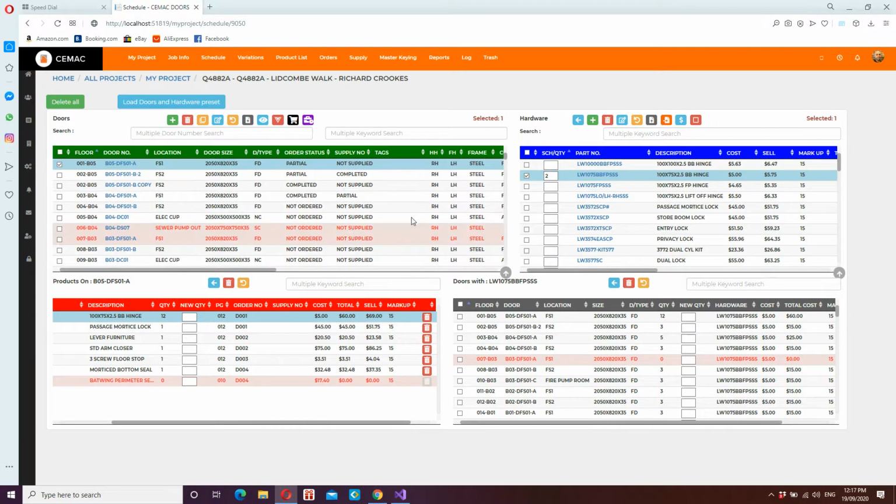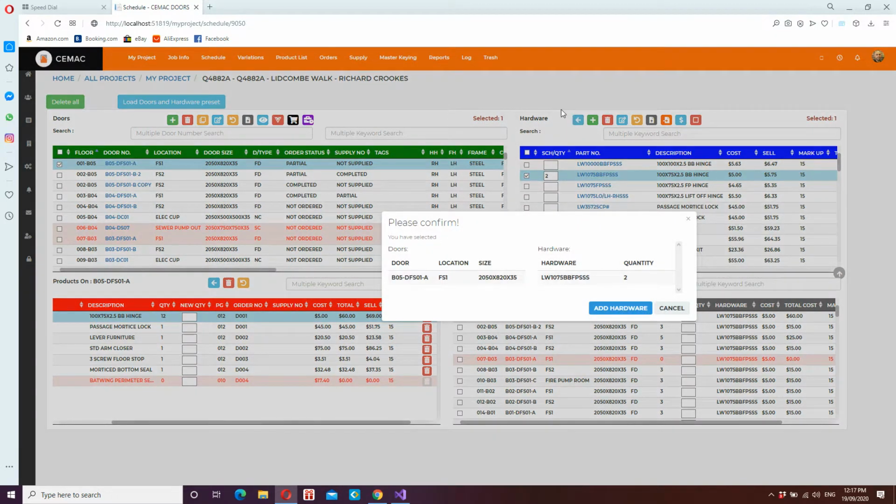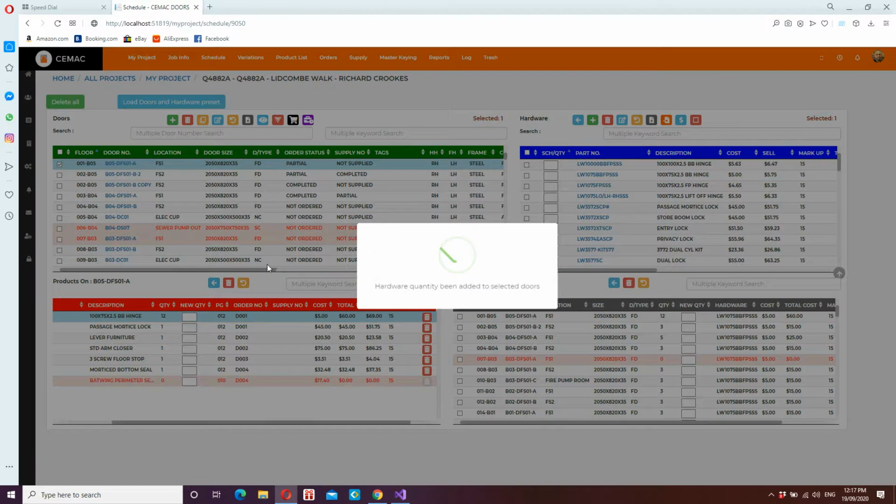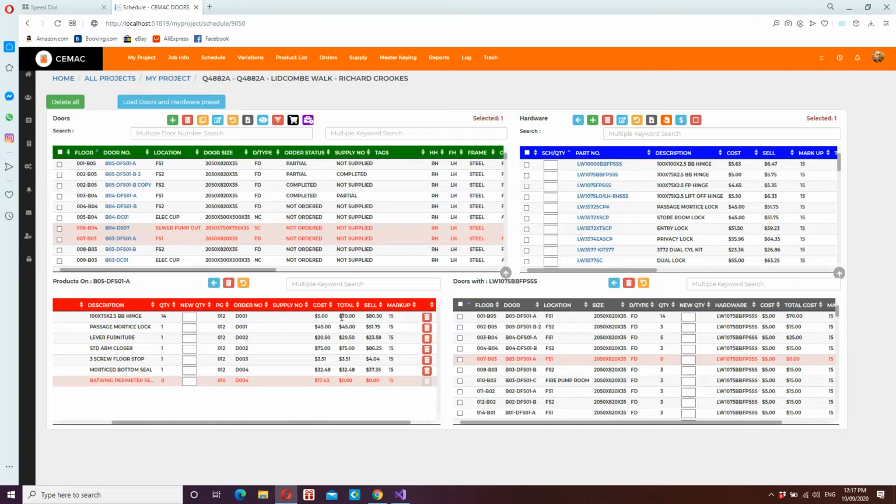Here we go, and we select one. Okay, so the door is on the top, the first door in the top. Let's click add. It's been added. So here we go, total cost has been added by 10, and now it's 70.